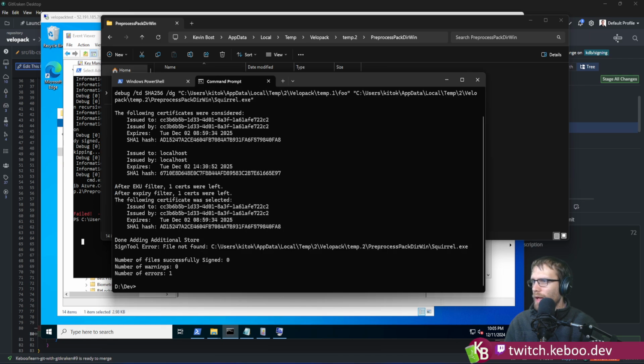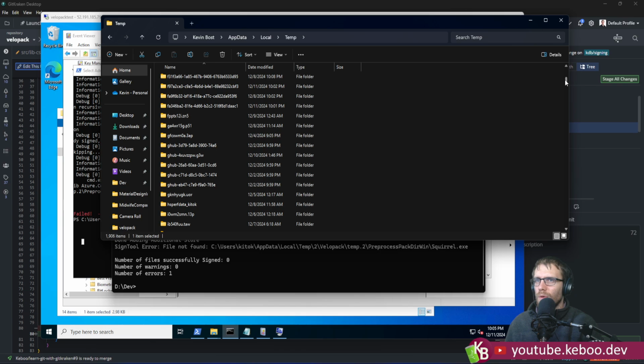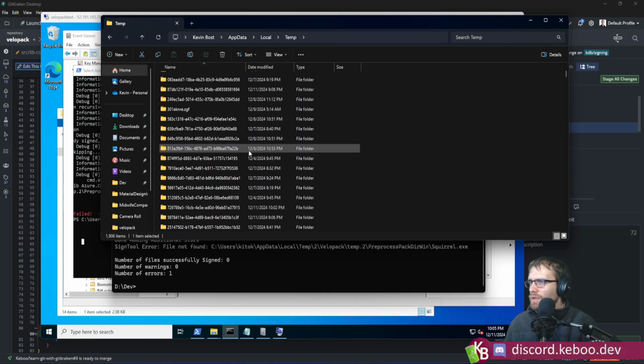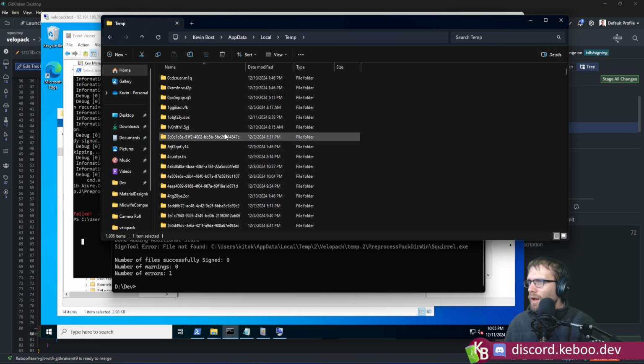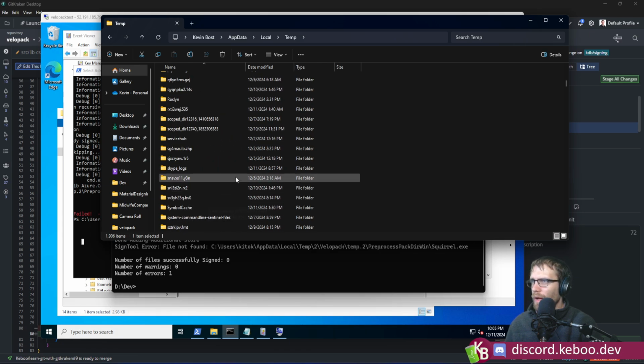Right. And if I run that, file not found. Let's see here. C uses app data local temp. Oh, it wants 2. I got way too much stuff in here. I don't think I want to be temp 2. I think I just want to be Velopack.